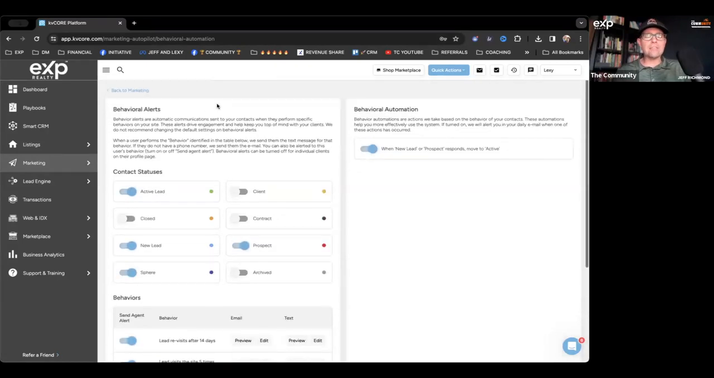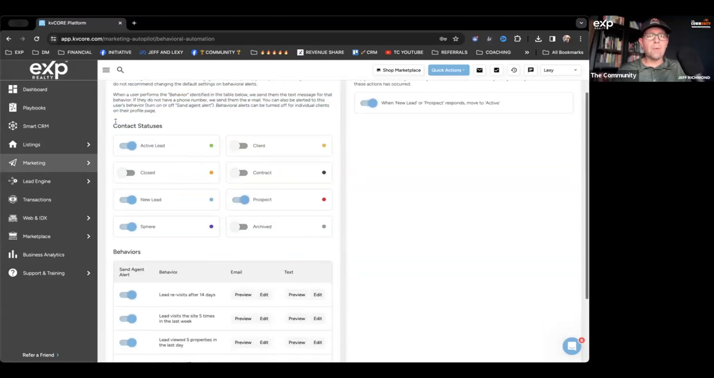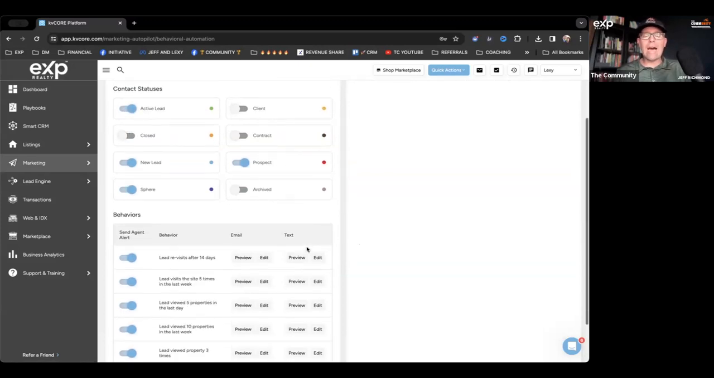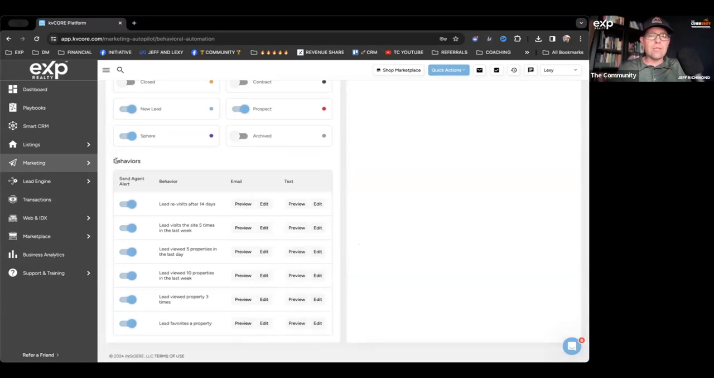Now, I've changed some of these settings, but these are your behavioral alerts. Read this stuff, but you can turn off where it will automate with people. So if you don't want it to do any of this with anyone, turn off all of these. I like this stuff because what this means is that when people enter, the system will start communicating with them and warming them up. Down here, you can see different types of behaviors.